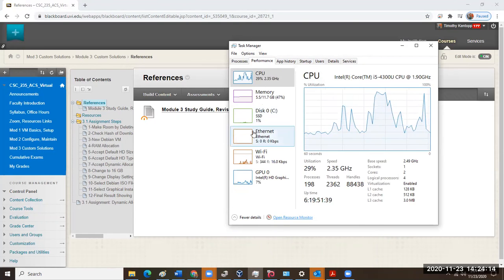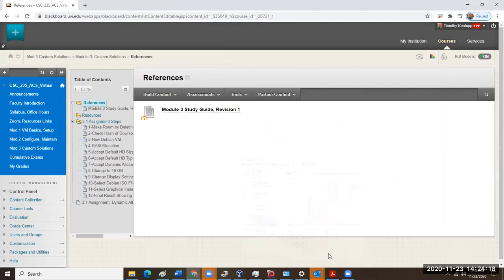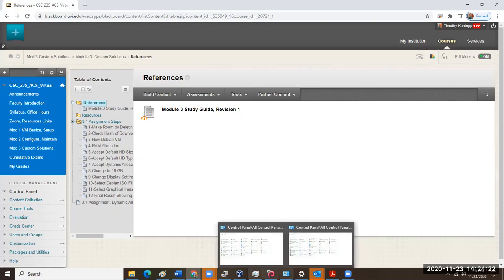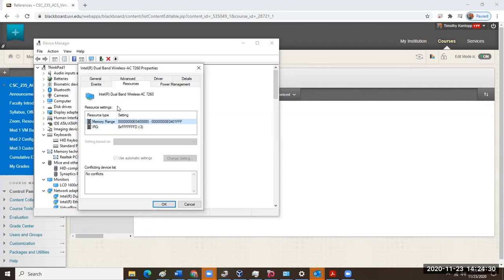I can look at Ethernet or Wi-Fi. So what happens is, where's my Device Manager? There it is. My wireless adapter basically has three virtual wireless adapters living inside this. So a virtual representation of the wireless card is created in memory.